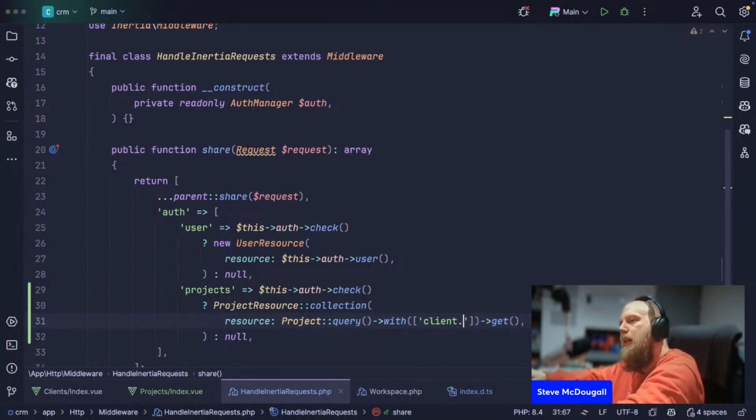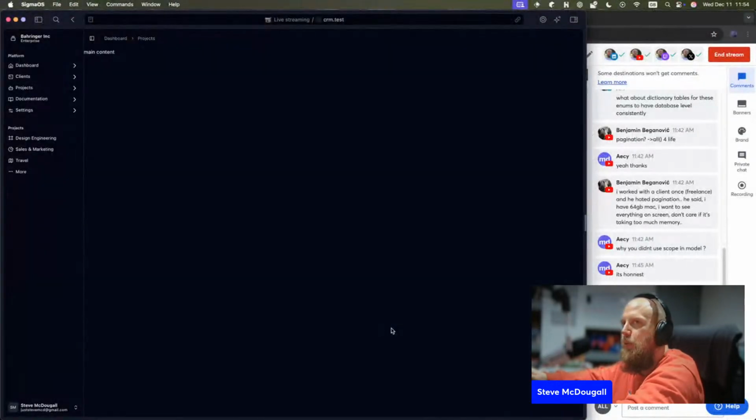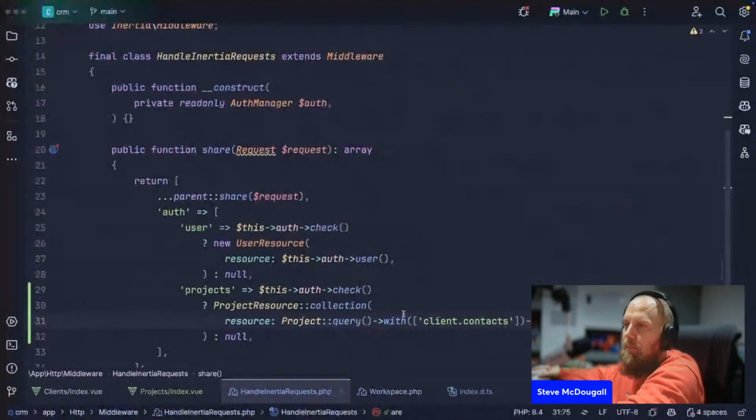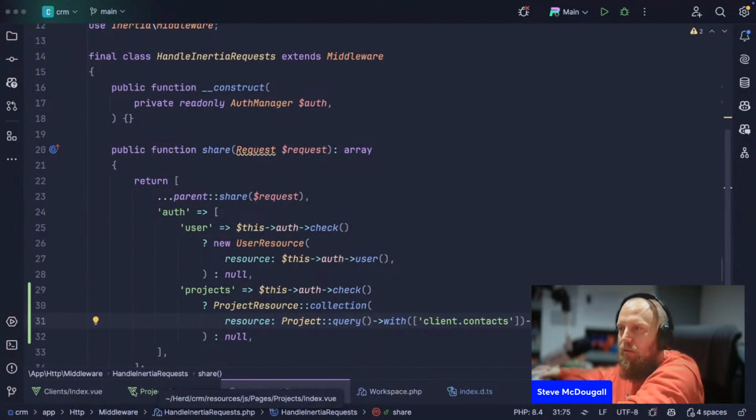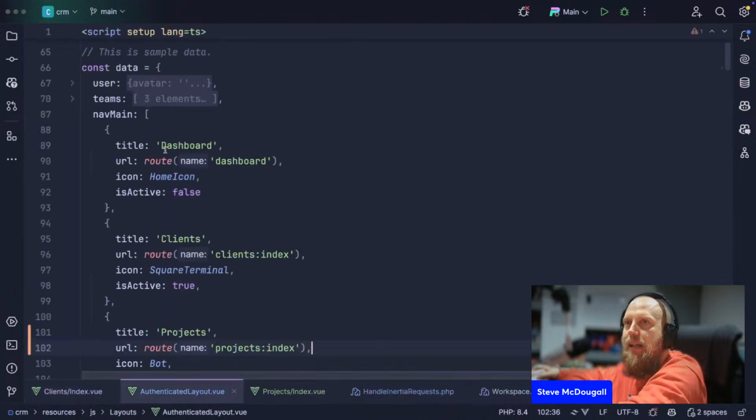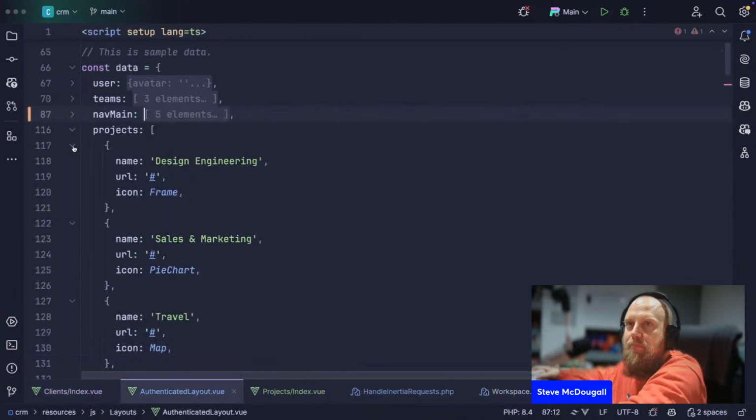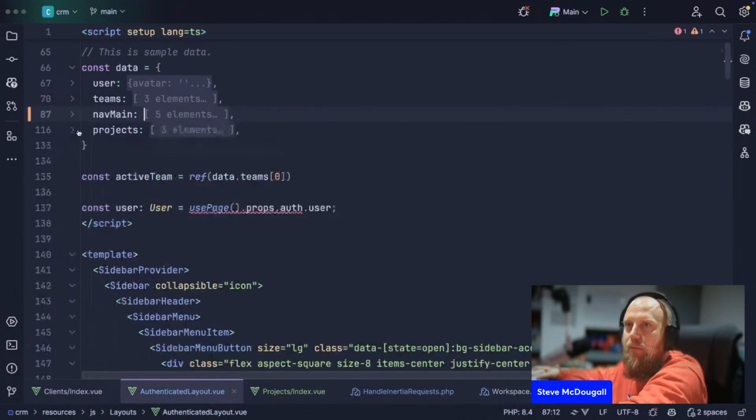There's got to be a nicer way to share this state, right? At the minute, I'm kind of doing two of the same queries, which is going to really bug me in the back of my mind. But we will get back to it. Let's come back to this authenticated layout now. And this project's here. We don't want to use that.